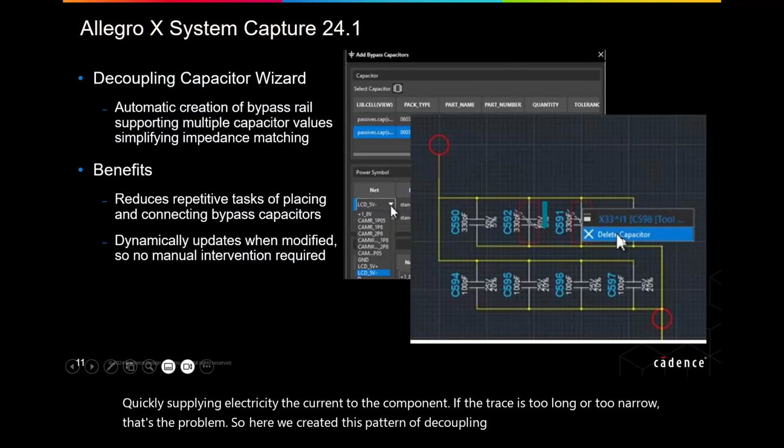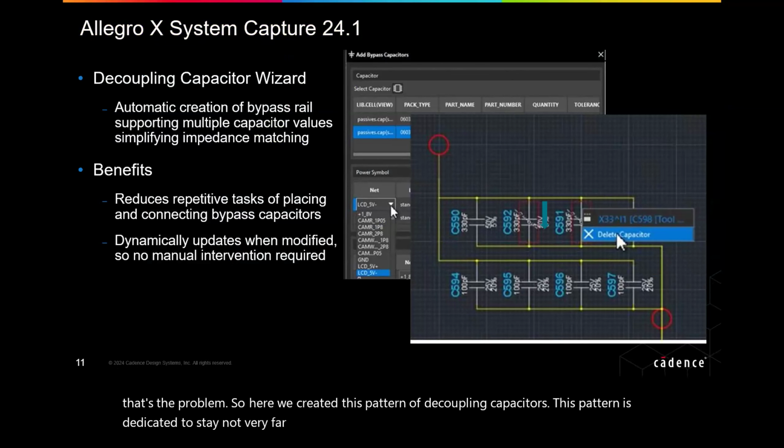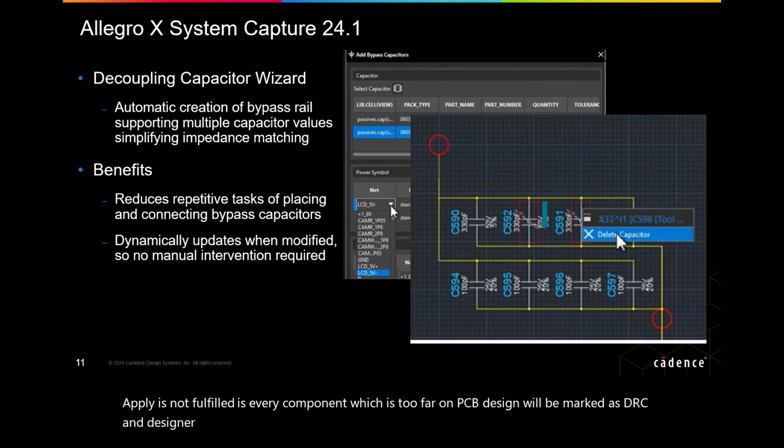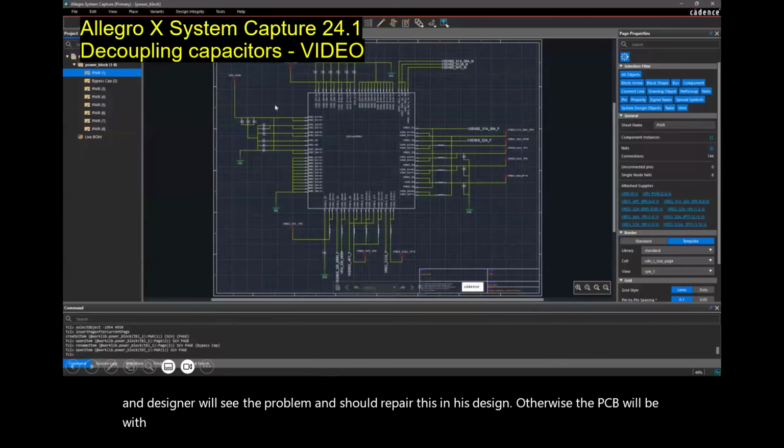This pattern is dedicated to stay not very far from the component, and PCB designer Allegro will inform you if this rule is not fulfilled. Every component which is too far in the PCB design will be marked as a DRC, and the designer will see the problem and should repair this in the design. Otherwise, the PCB will have DRC errors. That's very interesting too.